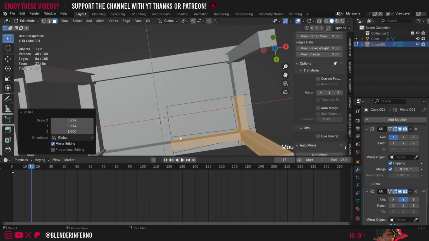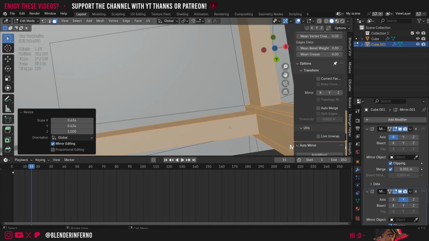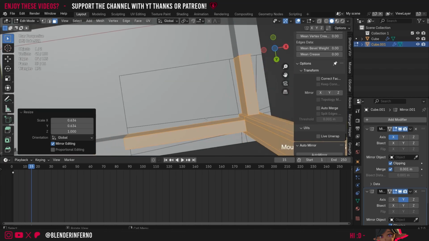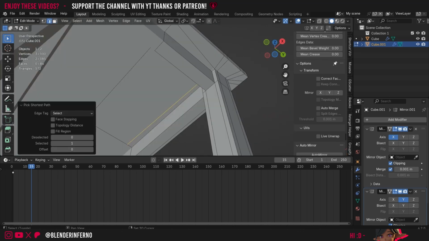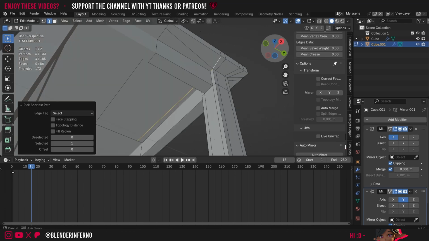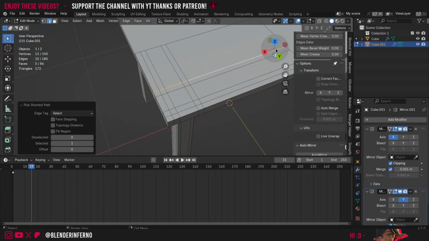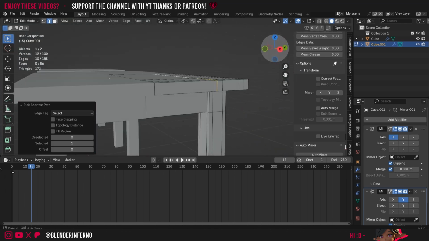If you don't like how all of these edges have gone skewed though, there's an easy way you can fix that too. I'll press 2 on the keyboard and left click on this edge here, and I'll select the ones on the other side with just Shift left click and then Control left click. Control left click just allows you to select in a row like that using the pick shortest path.